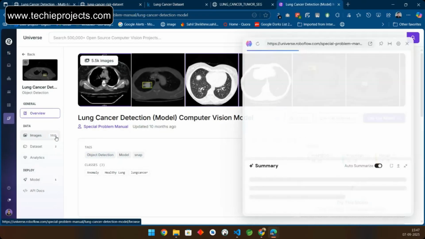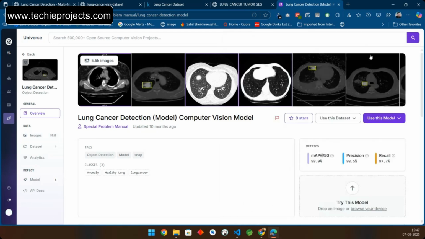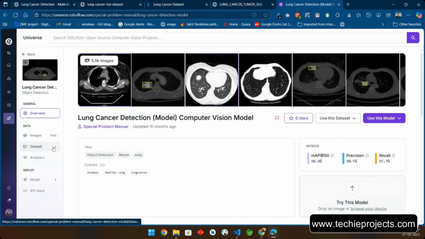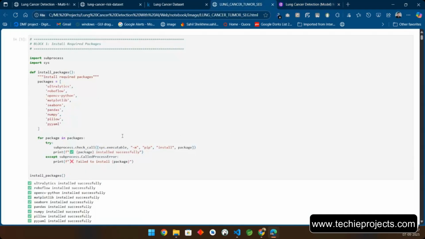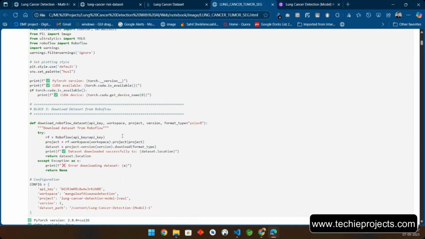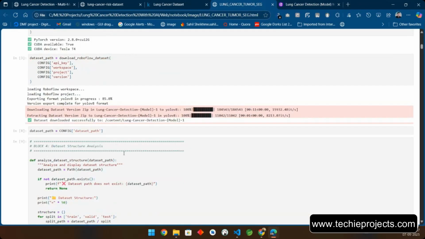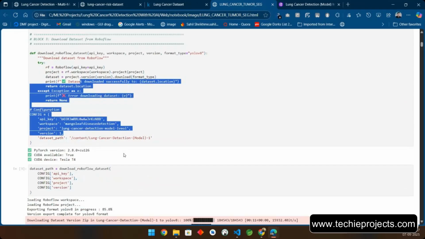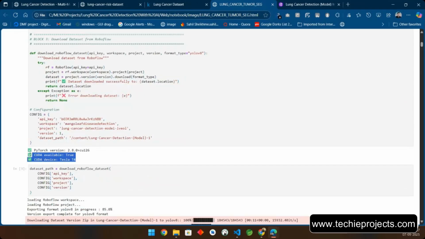Similarly, for lung cancer tumor detection, we used this dataset, which has a huge number of images, almost 5,500. We used this dataset from RoboFlow, which already has labeled data. Out of that, we used the latest YOLO version 11 algorithm to train the model. This is the notebook for training the model. We used Google Colab as it provides the GPU.